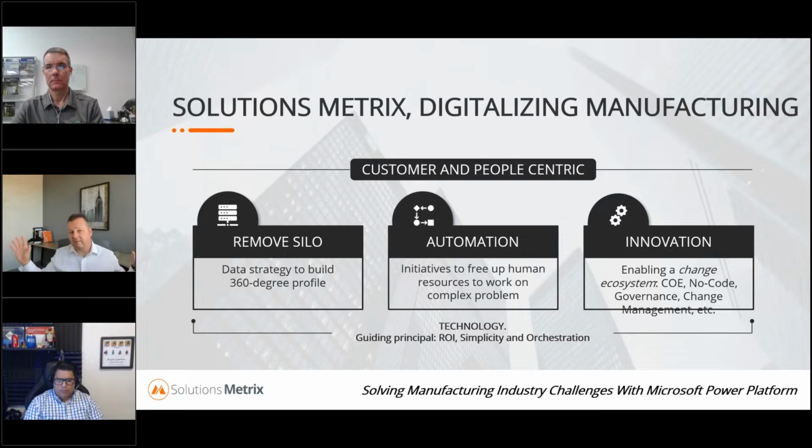And really, there are three things we do well at Solution Metrix. We remove silos, so we have one 360-degree profile for all your data and your customer, including a good structure for artificial intelligence and BI. We're really removing silos between the systems. We're a firm that's all about automation. So we have initiatives to free up the human resources needed to do clerical tasks, so they can work on more complex problems. And we're all about innovation: the center of excellence, and the governance needed when you're innovating and empowering the business to do its own initiatives. So that's what Solution Metrix is in 30 seconds.